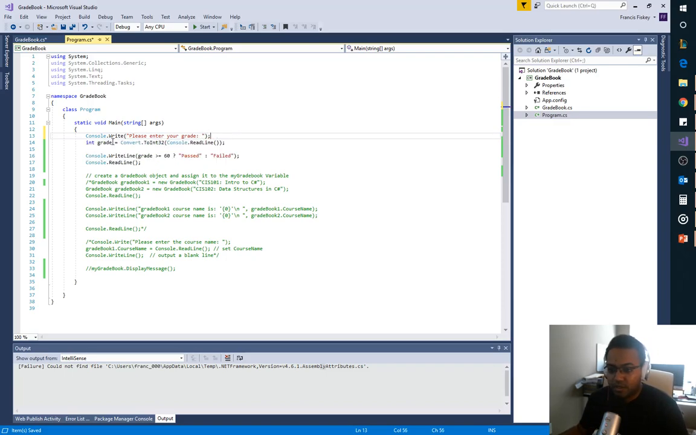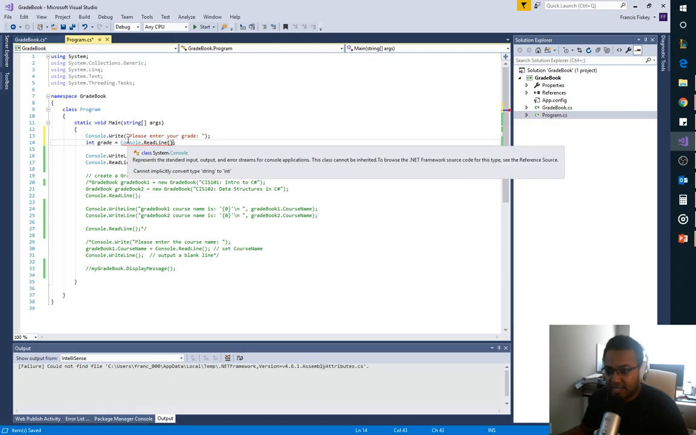Okay. So Console.Write writes a string, "Please enter your grade." And then I'm initializing an integer grade variable. What I'm doing is asking the user to give me their grade, and I'm converting it to the data type integer. If I didn't do this, it wouldn't work. If I got rid of that, I automatically get an error, and it tells me that it cannot implicitly convert string to int.